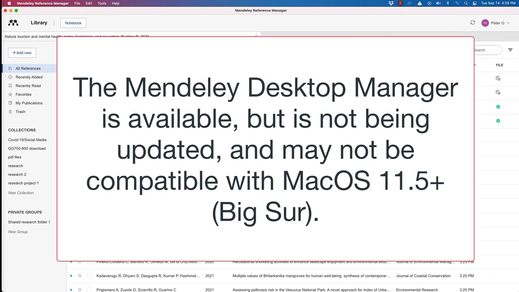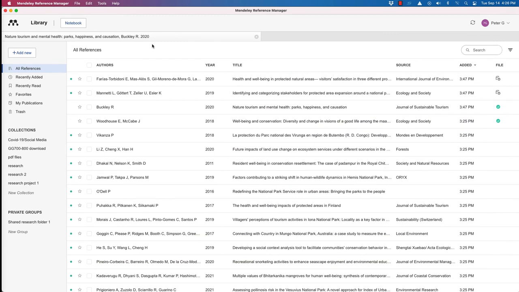And the other thing is that you can create a bibliography using Mendeley, but you have to do it with a plugin that's installed in Word. At this point, I'll just suggest that you take one of our citation workshops.